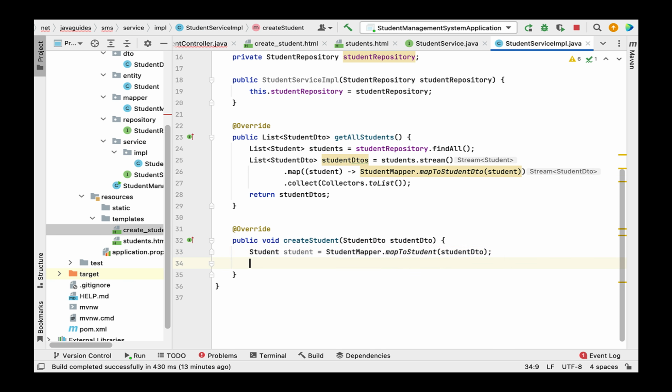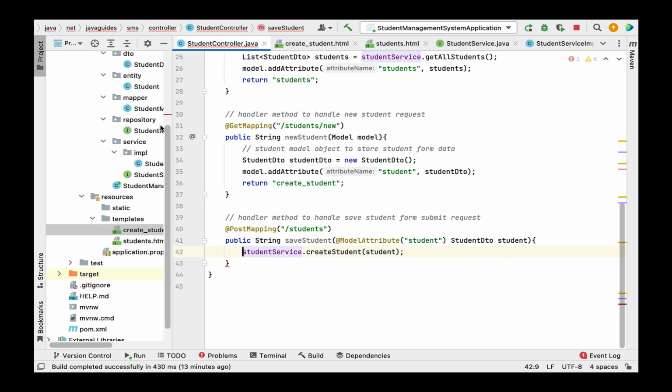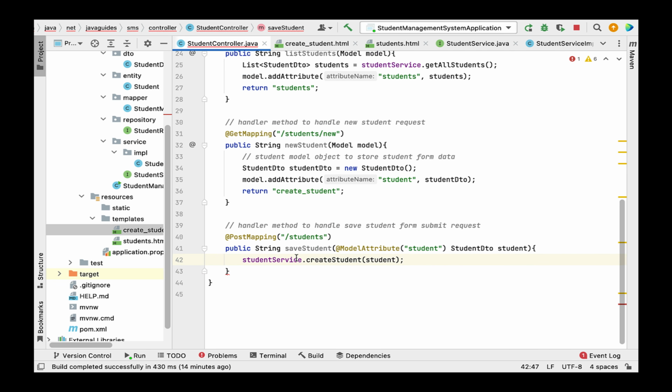Next, let's call student repository. It has a save method, and just pass the student JPA entity object. Perfect. Now we have created a create student method. It will save student data into a database table. Next, let's head over to the student controller, and you can see here now the create student method is available in student service. Next, we need to return the view.